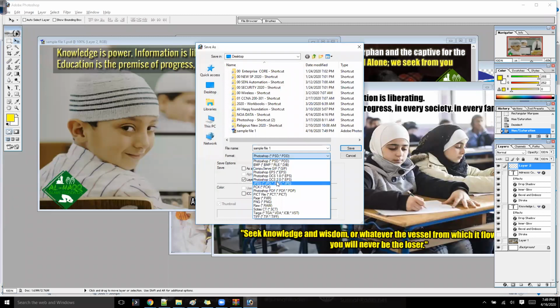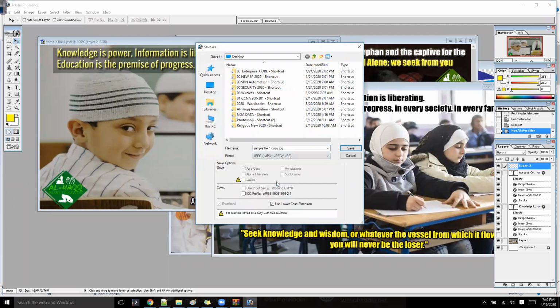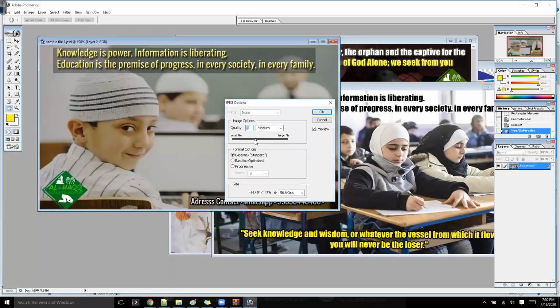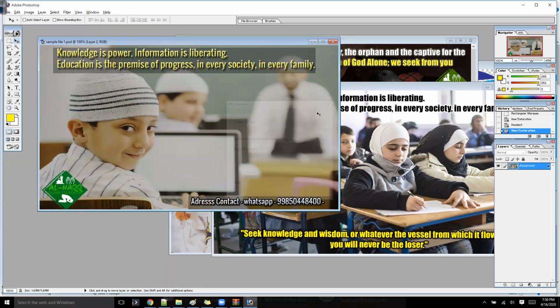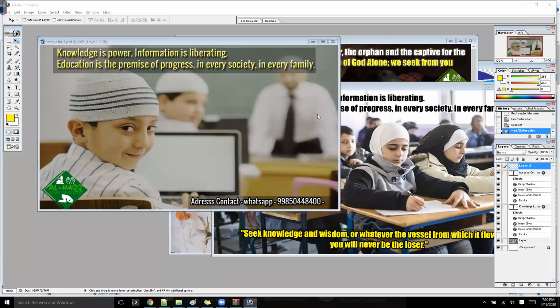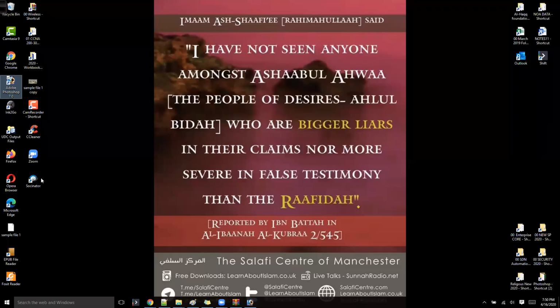Now here you have to select the JPEG image. Now this image, JPEG, is a format which we use generally everywhere. So I'm going to use this image format and select the quality. Just you can select 10, 12 and click OK. So now it will create the image. Now this image you can open up from here. Now this is the image.